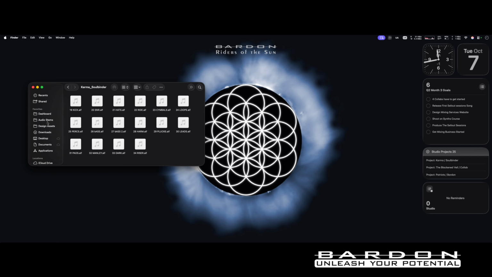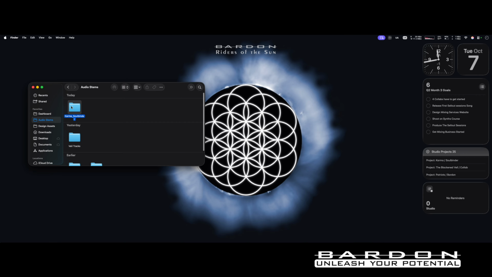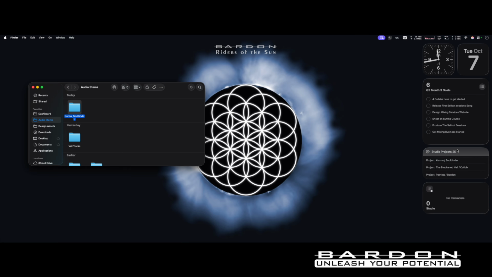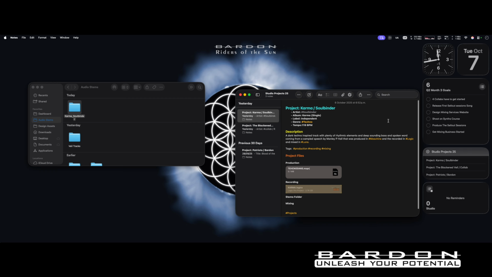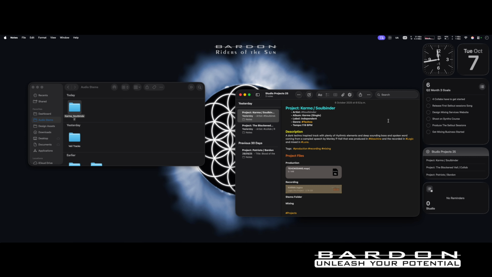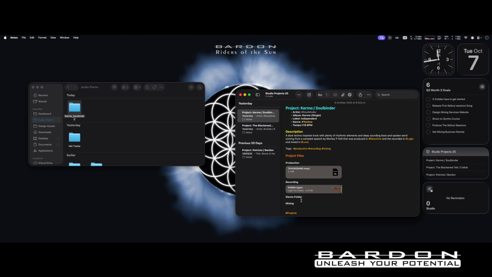I'm going to simply go back to audio stems, and here we have it. But why am I showing you this? Easy. If I click on this widget over here, I will be able to open my Notes app. Yes, the one that is built in the Mac. And I use this app to keep track of every single detail of every single one of the mixes that I'm working on at the moment. And I even have access to the files themselves.